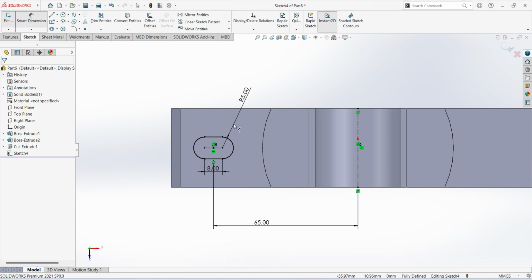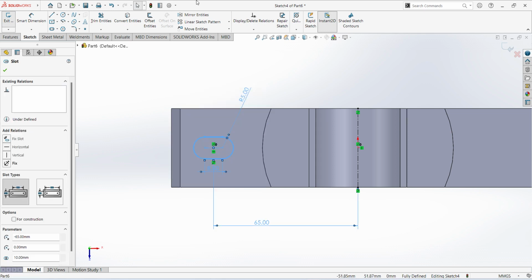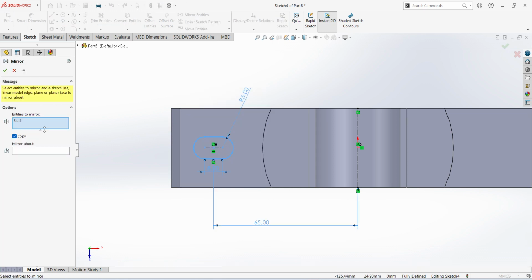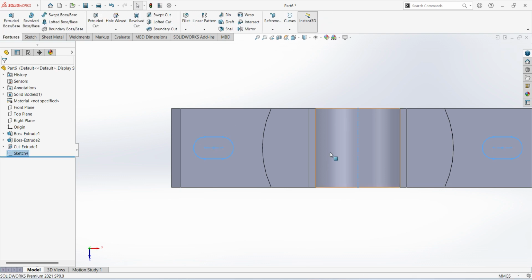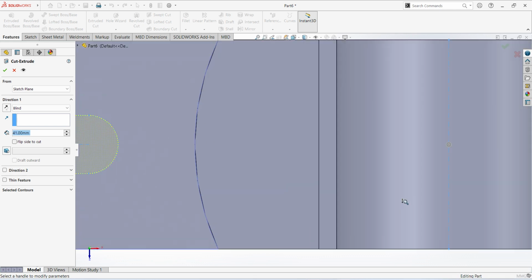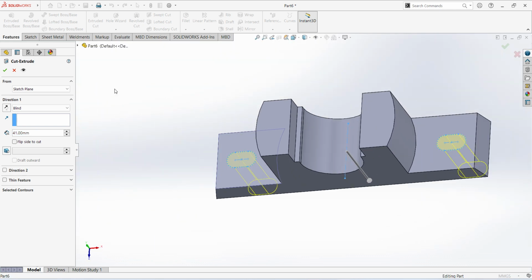Okay, select this entire sketch, select mirror about, select center line, click OK. Finish sketch, select extruded cut, here select through hole, click OK.